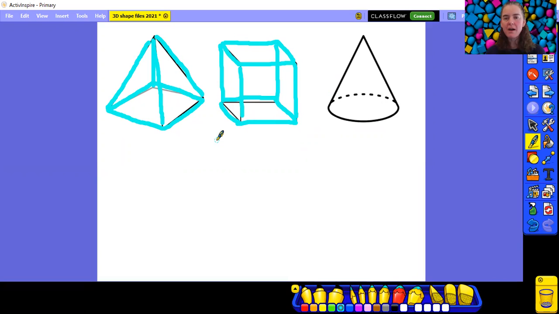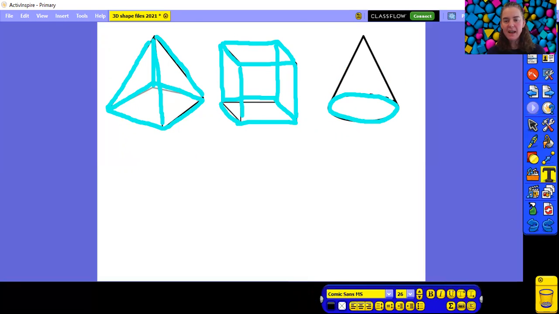And our last shape, our cone, has got 1 edge where the circular face meets the curved surface. So if I was going to be writing this down, I would say the square-based pyramid has, can you remember? 8 edges, well done. The cube has 12 edges. And the cone has 1 edge. Well done if you were able to find the edges on those shapes.